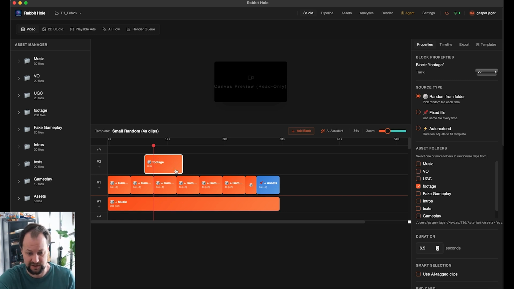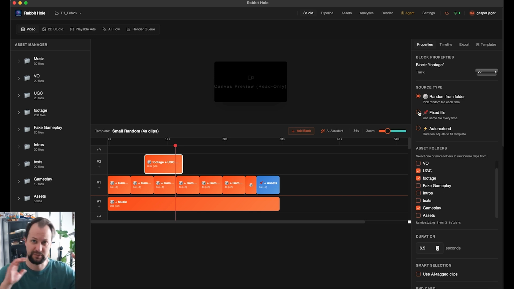You click a specific block and you say, make it random from a file, and it will take this duration of the clip that you set, and it will randomize it from the folders that you say, like from UGC, from footage, from gameplay, whatever. You can make it a fixed file if you want a specific overlay, like logos and disclaimers, or music.